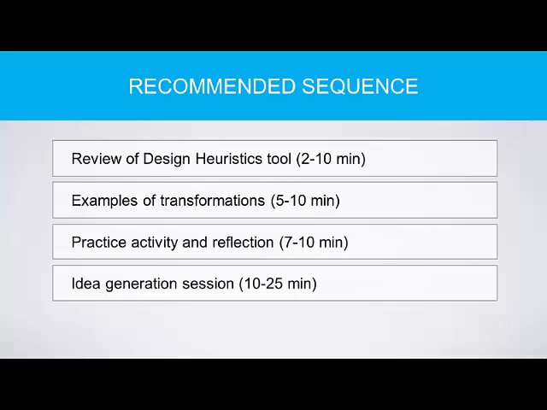The recommended sequence for this activity is: 1. Review of design heuristics tool, 2. Examples of transformations, 3. Practice activity and reflection, and 4. Generate idea session.